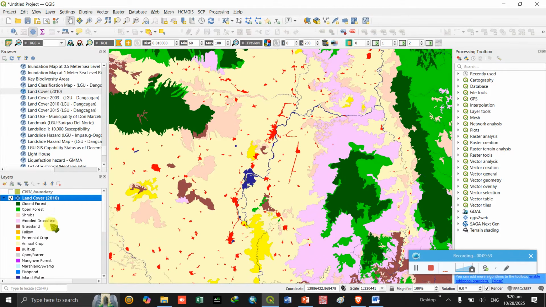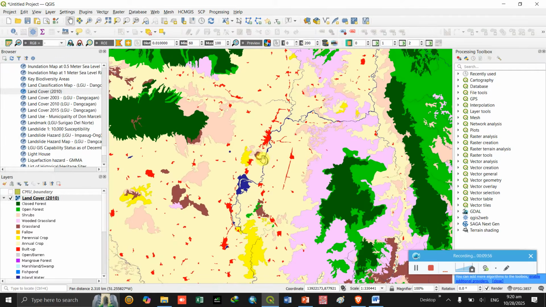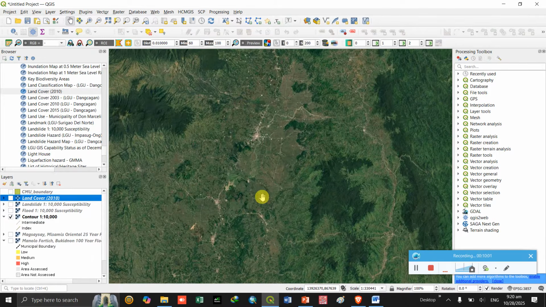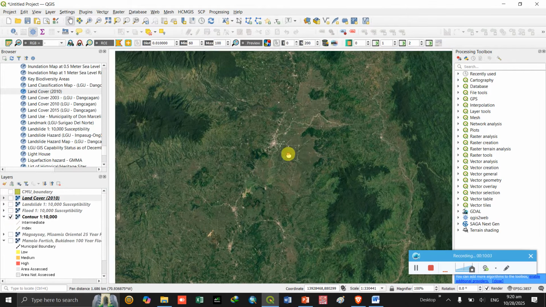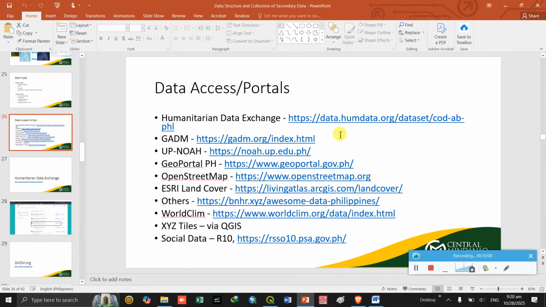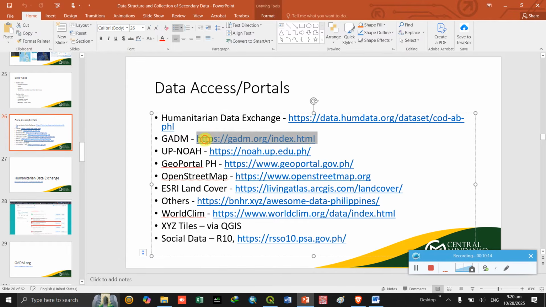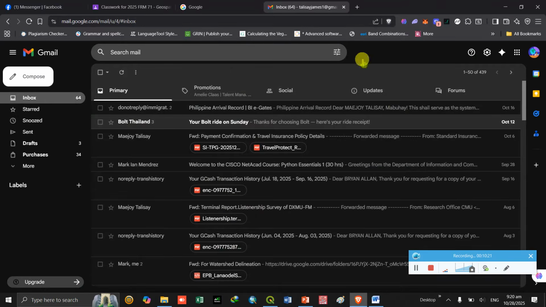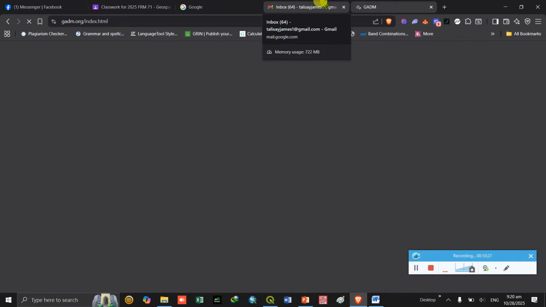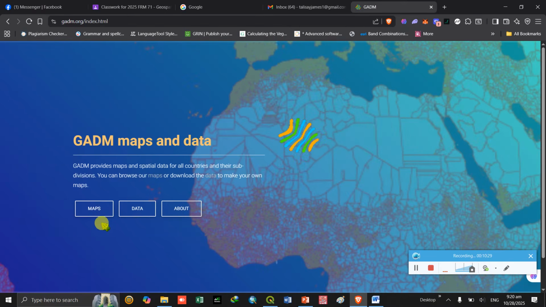so that's for the WMS and XYZ tiles. So some of the secondary data repositories using the GADM and UP-NOAH. We can also use this one as reference for our activity. So for GADM, you just need to paste the link, and then we will access the admin boundary, no, of the Philippines.